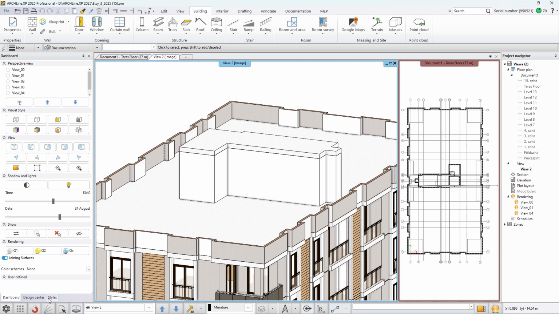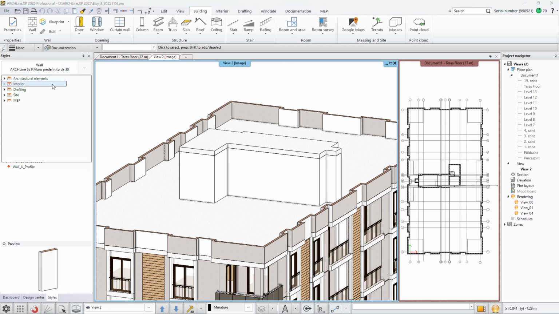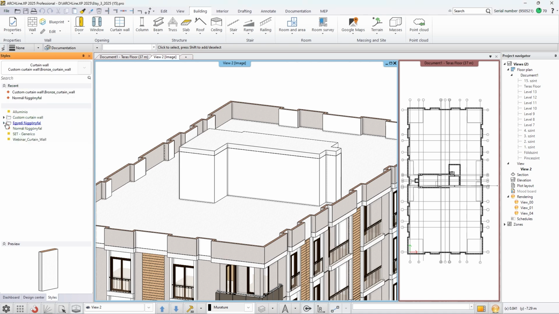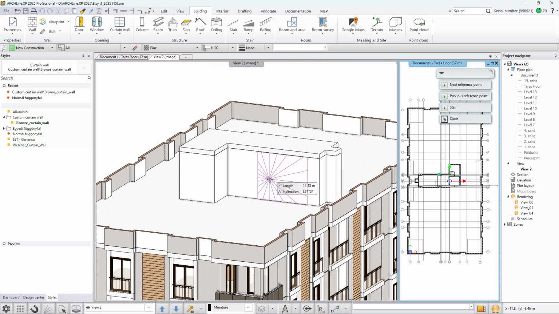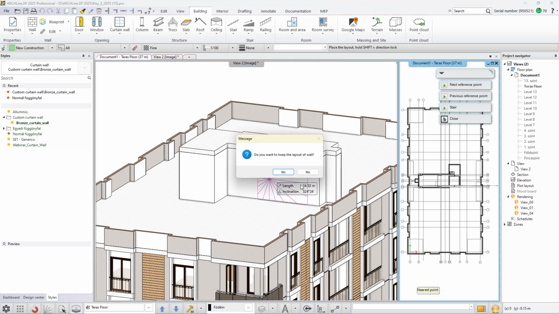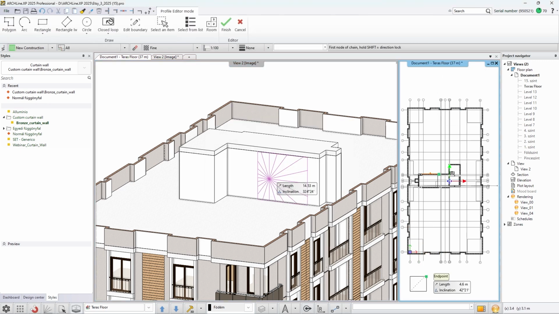In the redesigned Styles panel, you can now find all of your styles created in ARCHLine.XP. All the categories are listed in the drop-down menu where you can select the style you want to use. Select the curtain wall. As you can see, the list is divided in two parts.